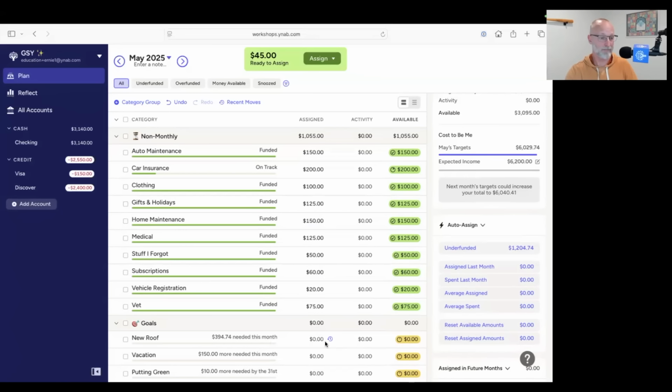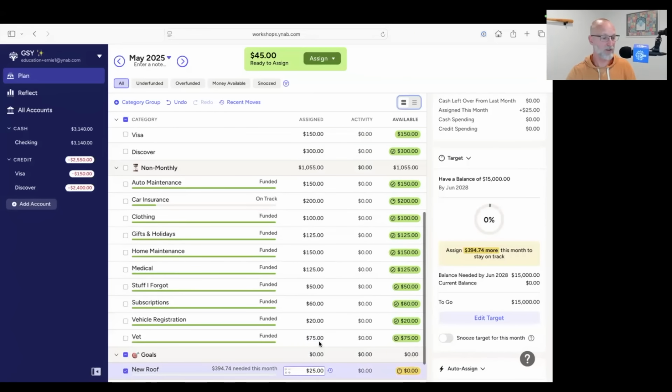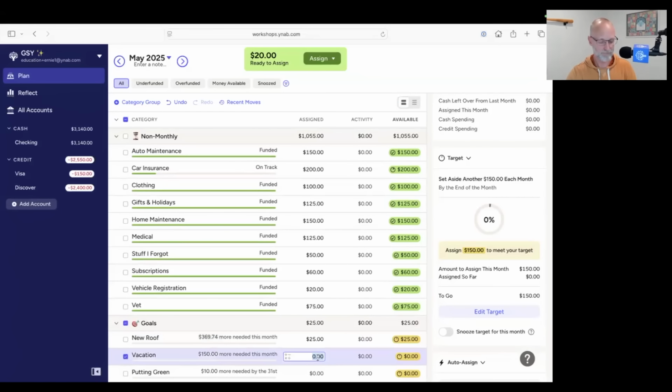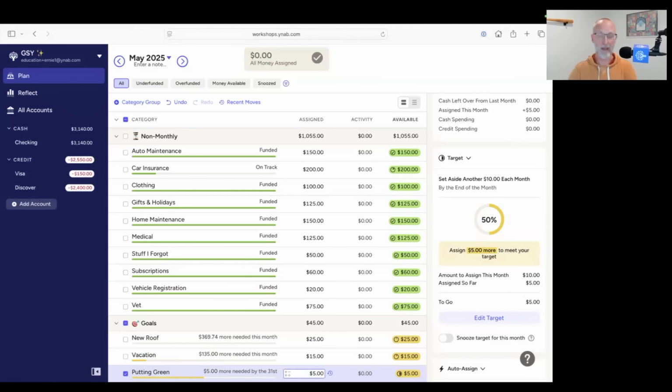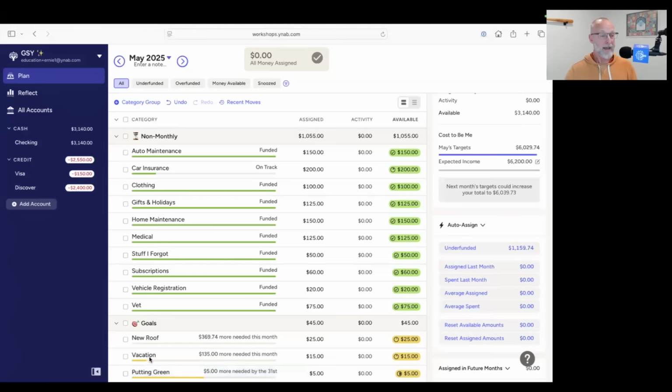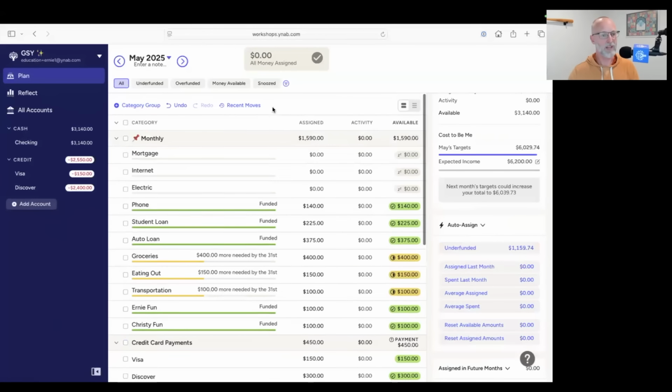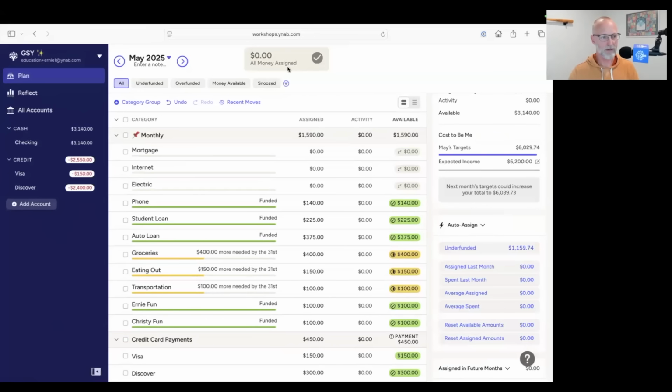It's not a whole lot of money, but I could do $25 towards the new roof, $15 towards that upcoming vacation, and then $5 towards that indoor putting green. And then if I change my mind later on, no problem. I can take money out and I can put it somewhere else. Remember, this is not set in stone. Everything is flexible. Okay. So there we go. I have myself a spending plan now. And I know that because my ready to assign is all the way down to zero.